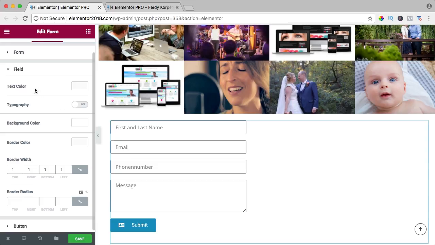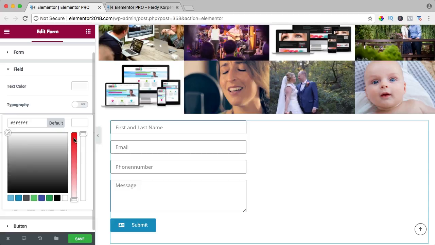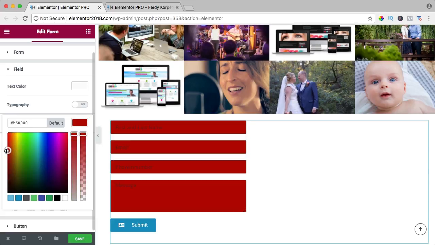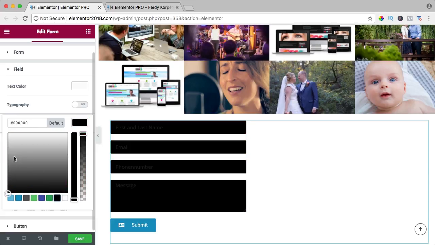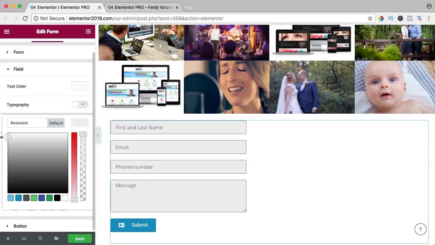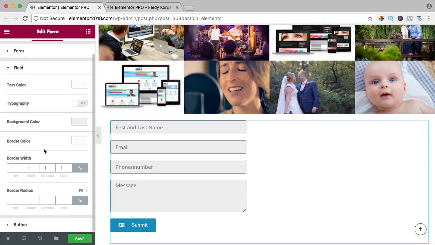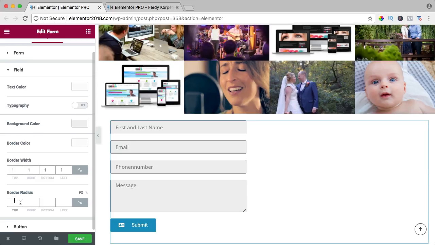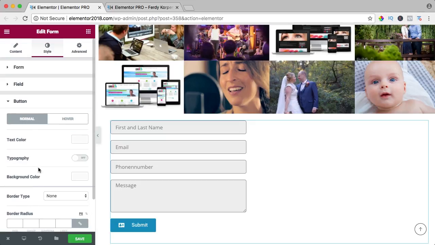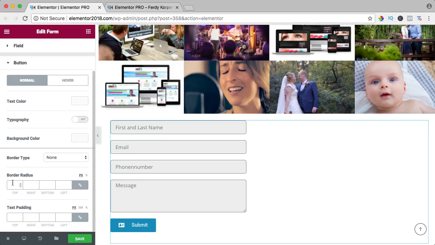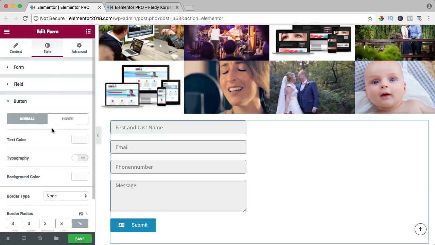We have row gaps. We can change the text color of the field. I like it. The background color of the field. So if I would say red, it's red. I will make it a little bit gray. Something like that. We can have a border radius. I like that. And the button, we can style it, change the color, change the radius, maybe 3. We can have a padding, but it's fine with me like this.